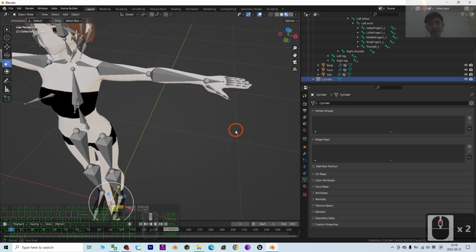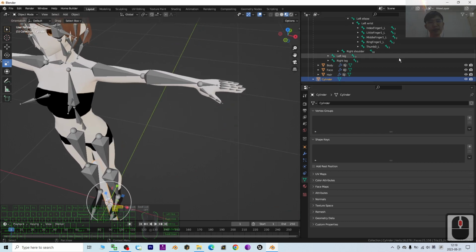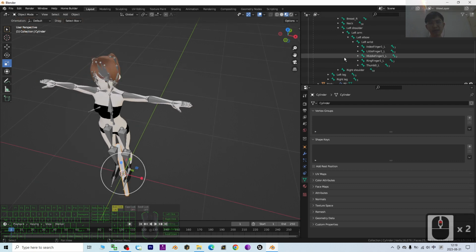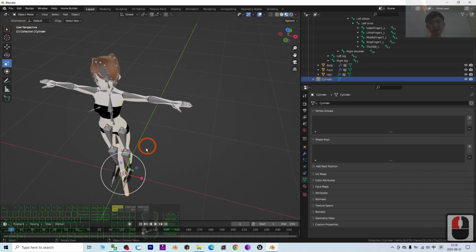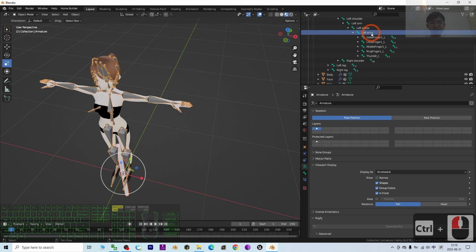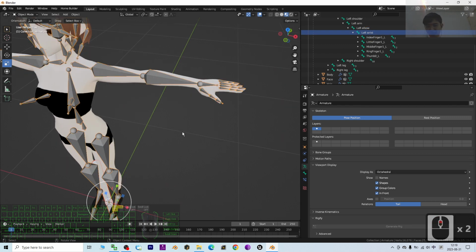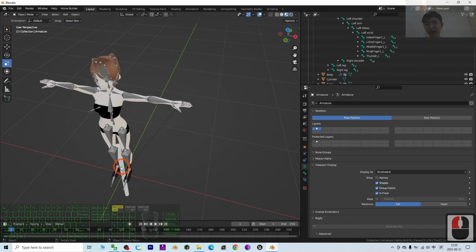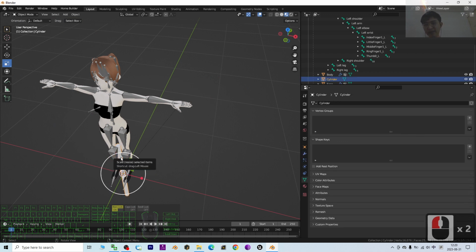Then hold the shift button. Sorry. Move your mouse cursor here, click the cylinder. Hold the control and click left wrist. Left wrist. Then Control P. Control P, set parent to, then choose bone. I just want to bind it to this bone. Now we have a try.